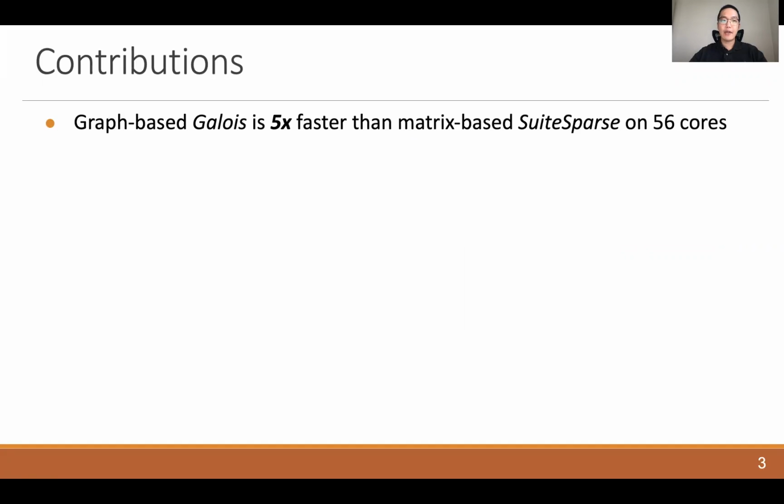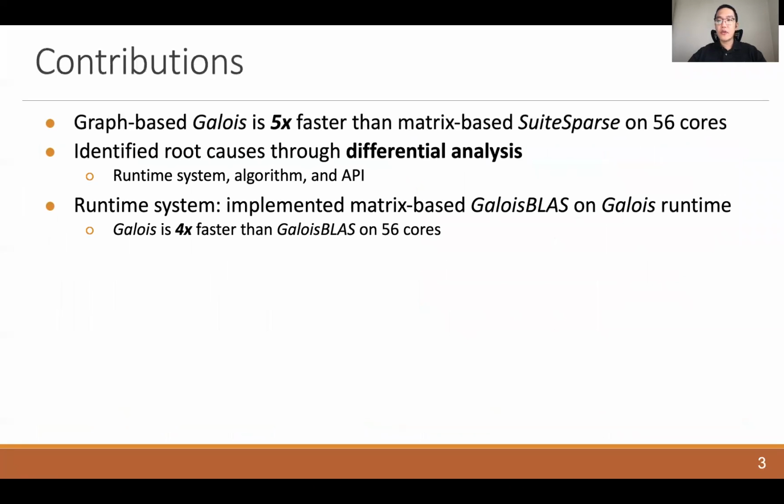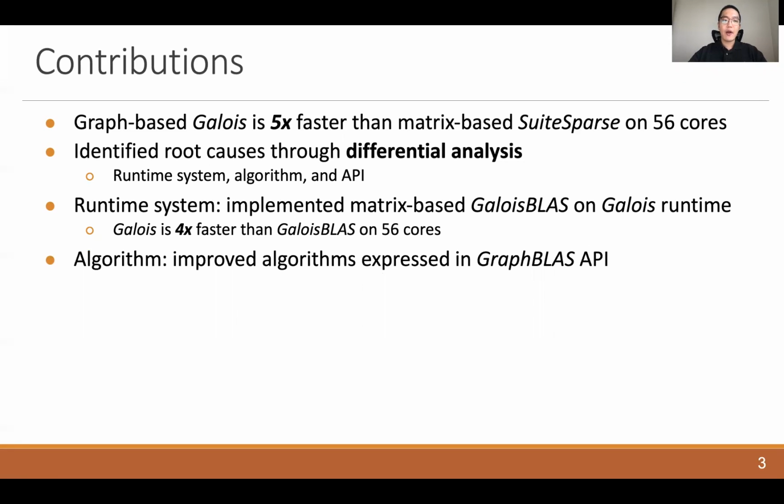First, we show that GraphBLAS Galois is 5x faster than the matrix-based SuiteSparse on 56 cores on average. And there were three differences: runtime system, algorithm, and API. So in order to focus on the API differences, we first remove the runtime system differences by implementing matrix-based GraphBLAS on the Galois runtime. And in this case, Galois showed 4x faster performance than the GraphBLAS on 56 cores on average. And then we tried to remove the algorithmic differences.